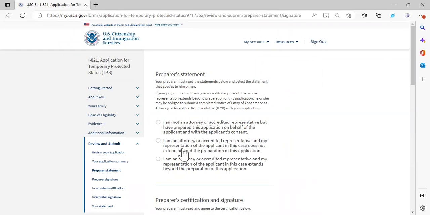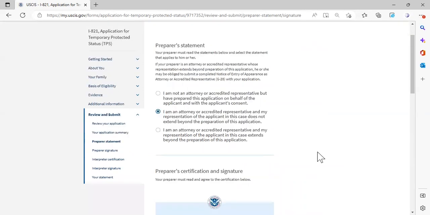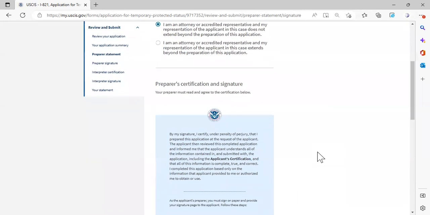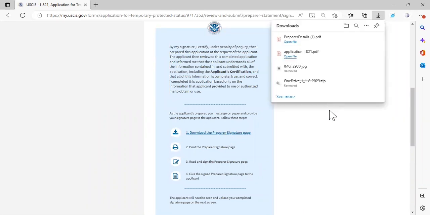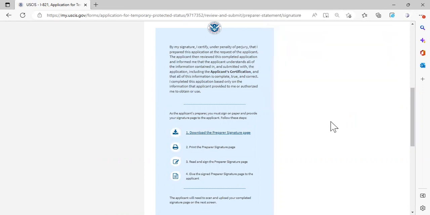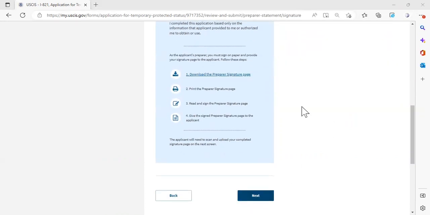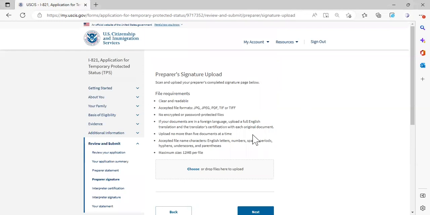Next, we see the preparer's statement page, which was reviewed earlier in the presentation. Here, Attorney George's representation of Just Jimmy is limited to the preparation of this application only, and he will not serve as the attorney following submission of the application, so the second option is chosen. At this point, the preparer's signature page can be downloaded, signed, scanned, and uploaded as part of the application.